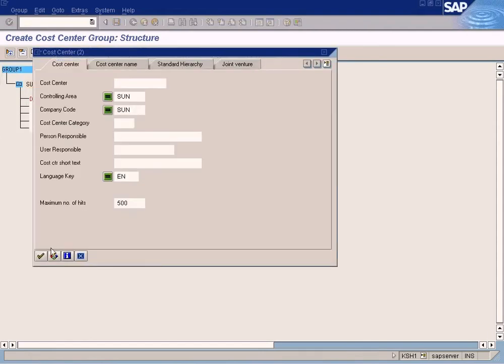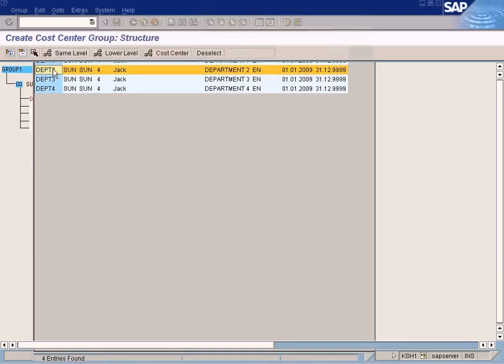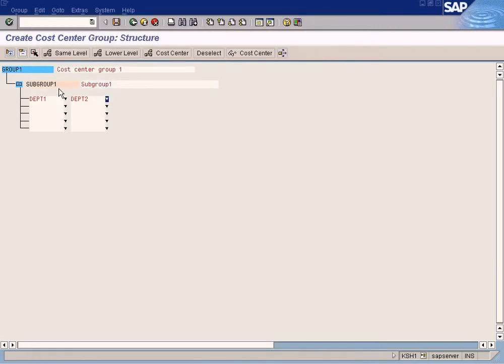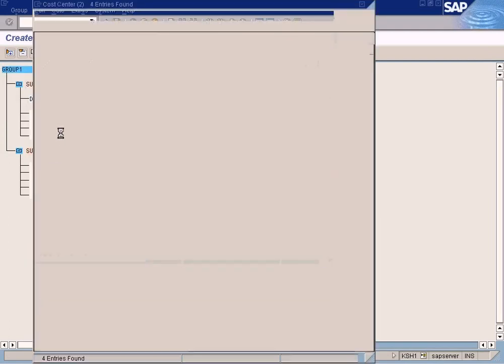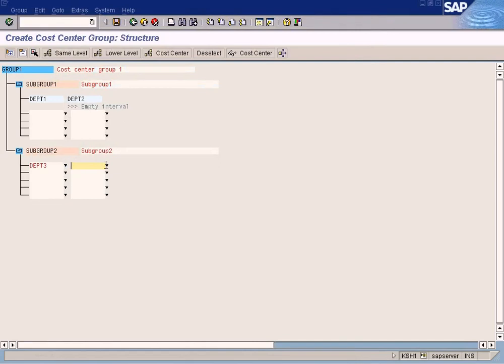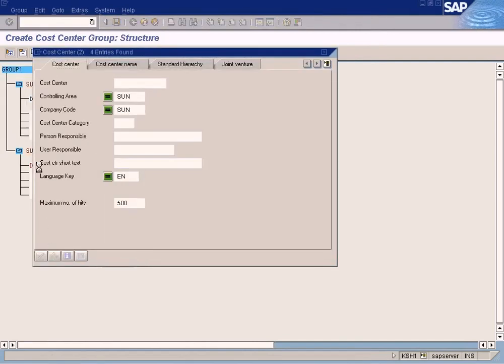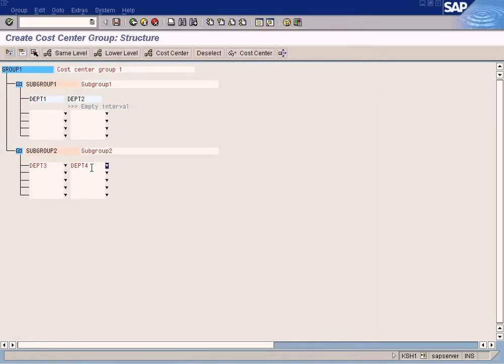As cost center, I'm going to group department 1 and department 2 under subgroup 1, and subgroup 2 I'm going to create at the same level, and I'm going to enter subgroup 2, and I'm going to insert the cost centers of department 3 and department 4.